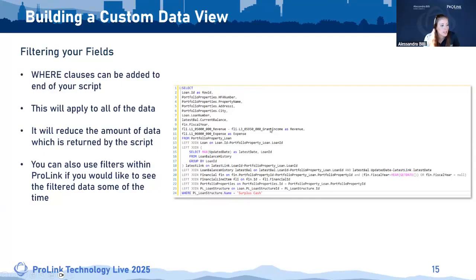So it reduces the amount of data which you can see, and maybe this is something you think about doing on here, or maybe something you think about doing within ProLink. You can apply filters within ProLink to get the data you want, or even use our View Manager advanced filter to filter out the fields to get what you're looking for, if maybe you don't want it to be as permanent.